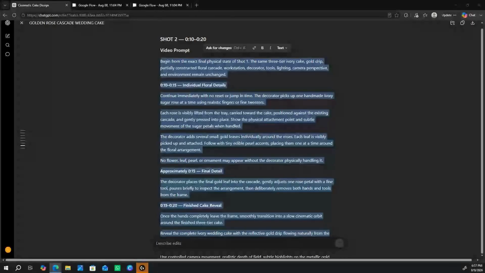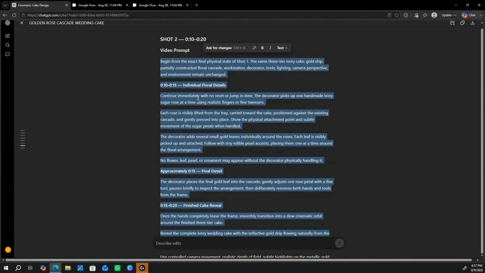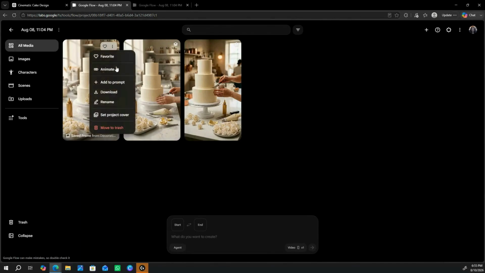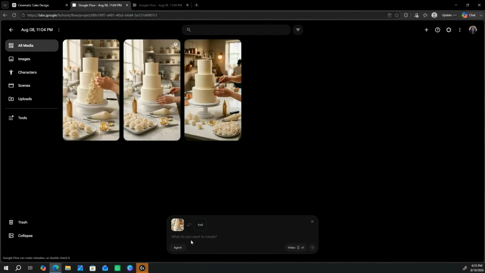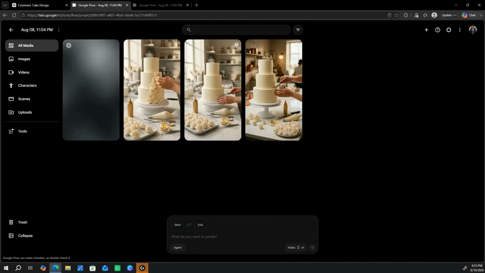We're back in ChatGPT for our next video prompt. Go ahead and copy it. Okay, guys, so the next thing we want to do is come back here at the top. Click on the 3 dots. Click Animate and paste the second video prompt from ChatGPT and click the enter button, okay? And let's see what Flow AI gives us.